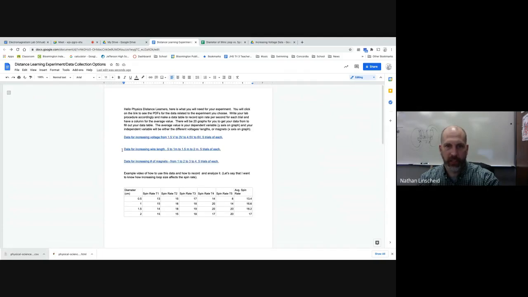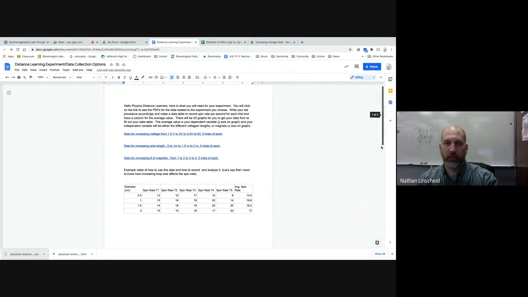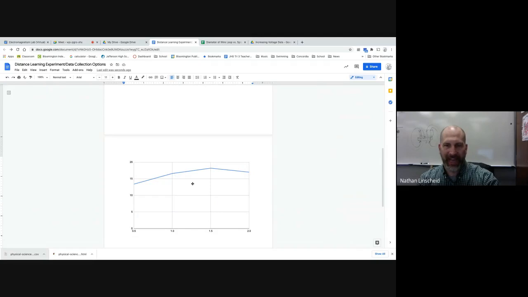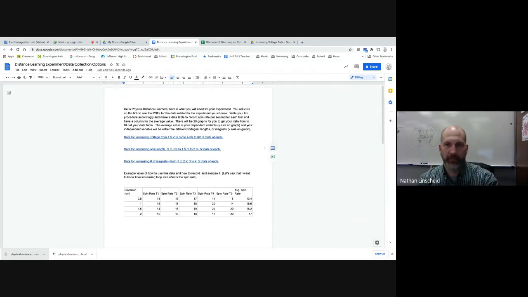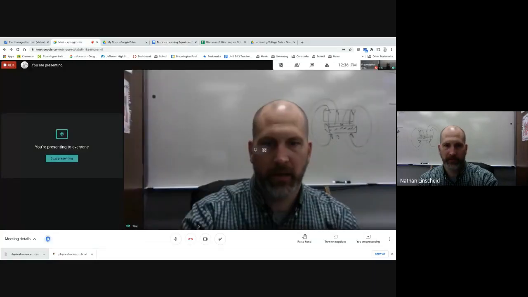Again, you're only going to be using data from one of these three links right here, because you're going to choose your independent variable as being either increasing voltage, increasing wire length, or increasing the number of magnets. And again, talk about how to include a data table, and then what you're going to graph, and that is what's going to lend information to your conclusion. All right, that's it.